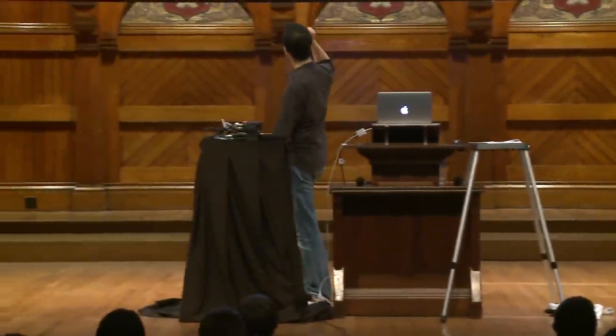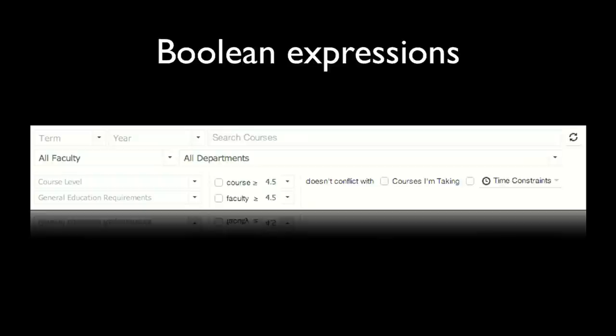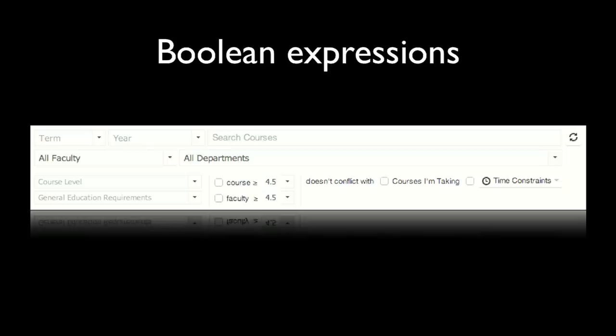In this case here, if you click the checkbox next to course greater than or equal to 4.5 or the same next to faculty, you're specifying a Boolean expression. Show me courses for which that expression is true. Or to the right, doesn't conflict with courses I'm taking. If that is checked, then yes, you want to check that condition, else you want to ignore it.